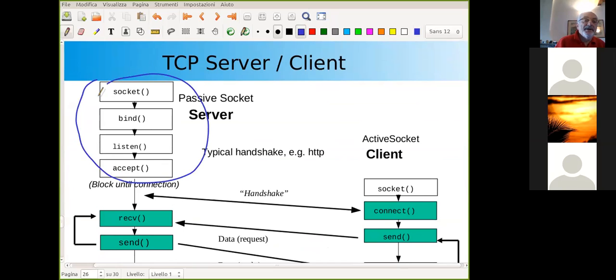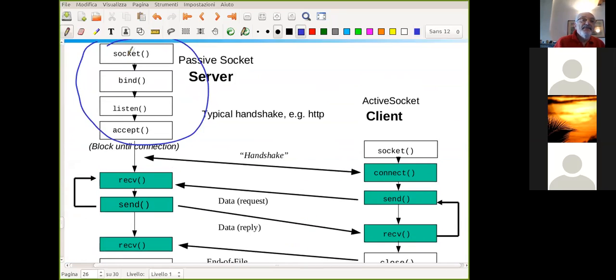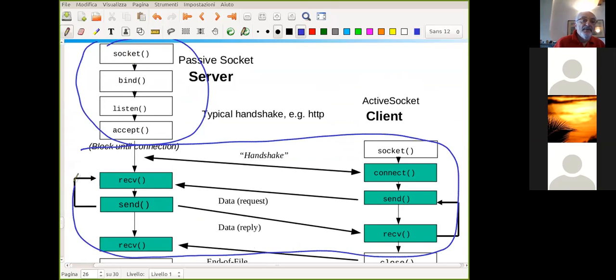So after this preliminary part, this is the same slide, the same drawing, but we are now in the main loop of transmission and receiving. So the preliminary part on the client side is just socket having a file descriptor. You connect, send, receive, and so on.